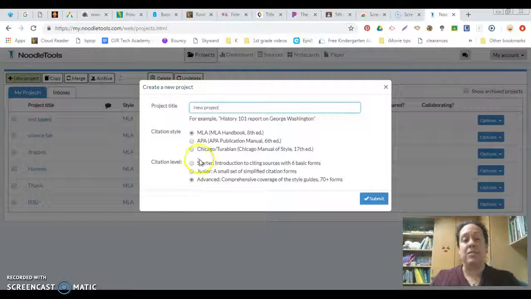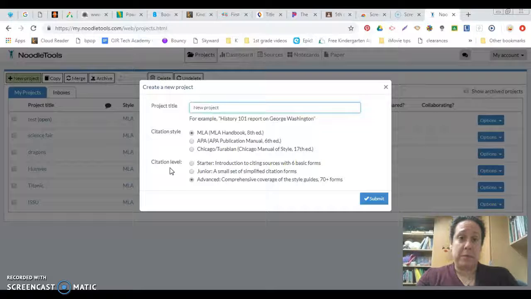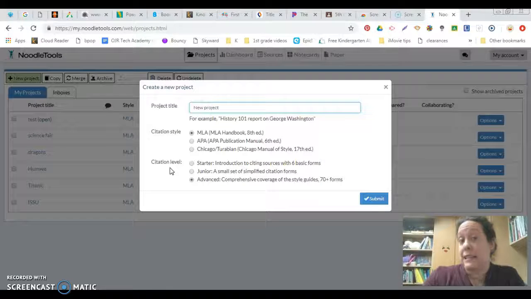And then we want to change the citation level. Now, a citation is anything that you use as a source. So you could use a book for a citation, you can use a website for a citation, you can use a magazine for a citation. Anytime they say citation, they're talking about what did you use? What was your source? Okay?